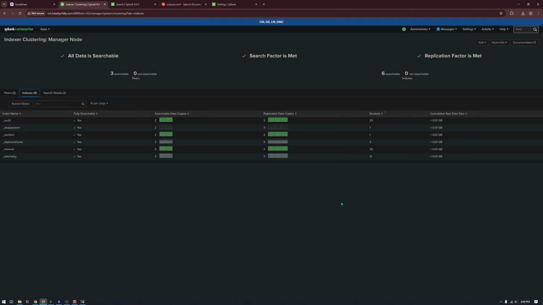So in this video, we went through and configured the receiving on the indexers. We troubleshot the issue where it wasn't enabled. And we also configured outputs on all of our Splunk instances to make sure that they are forwarding their logs into the cluster instead of indexing them locally. So that's it for this one.